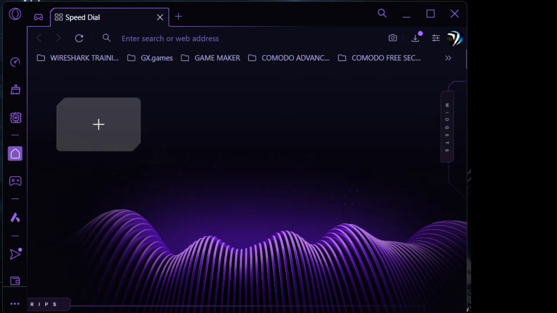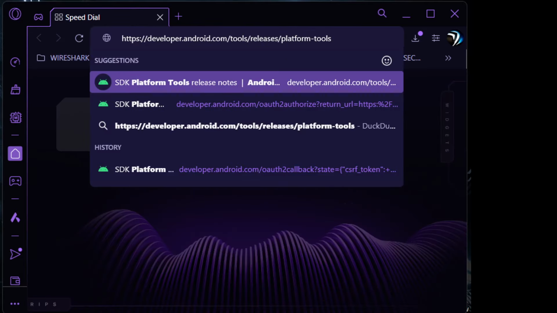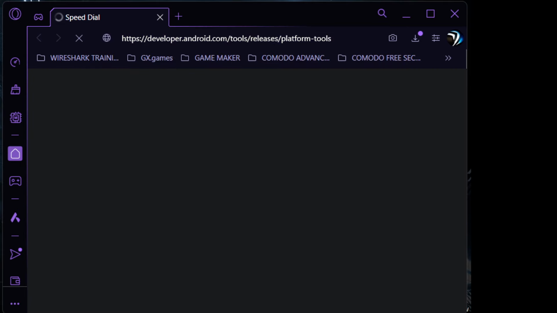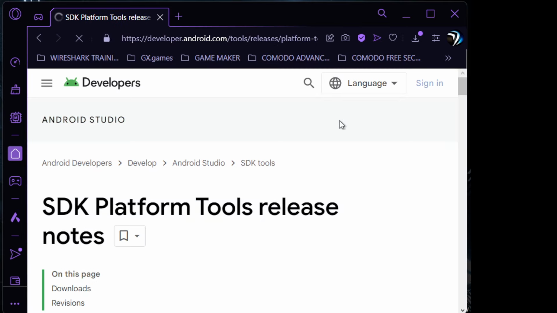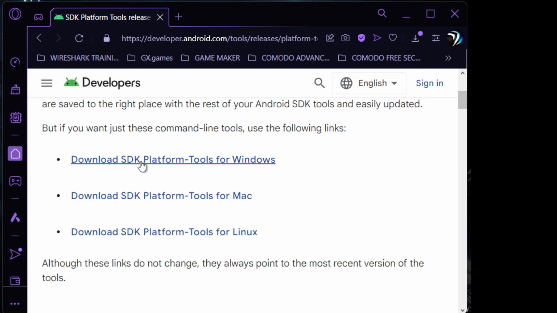On your computer, what you want to do right now is go to the link that I'm going to show you in a second. So this is the link. I'm going to press enter, and it's going to take you here, right? SDK platform tools, release notes, and so on and so forth. What you want to press is download SDK platform tools for Windows. You're going to click on that.